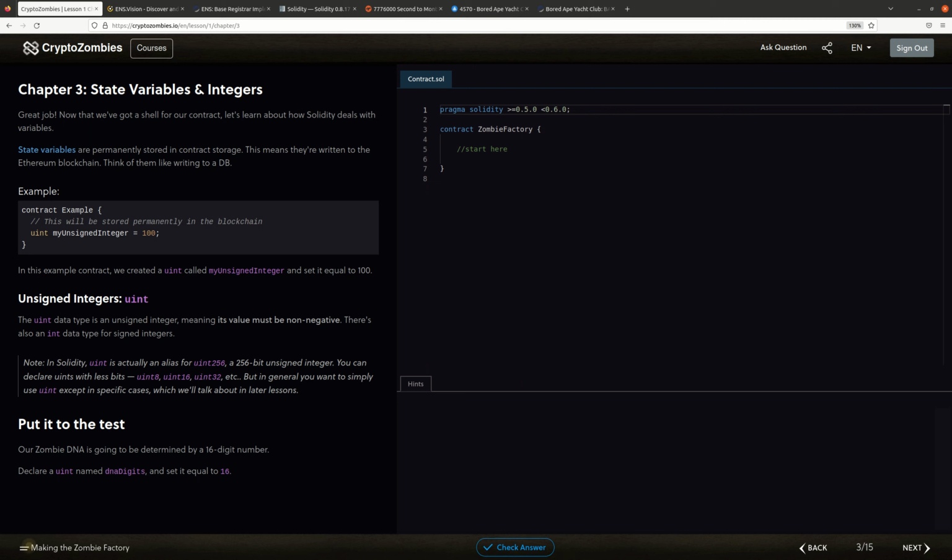The next part is state variables and integers. So what is a variable? You can think of it as a placeholder that we're going to store some information in. Here, this is a variable called myUnsignedInteger, and they said that this is equal to 100. I could do the same. I could have my fave number, for example, equal to 10.